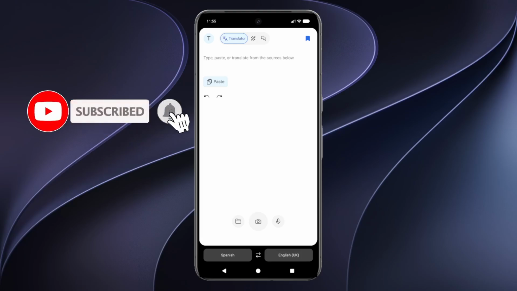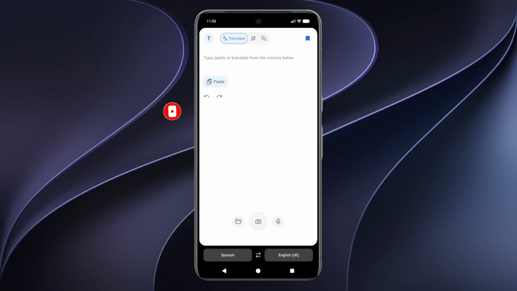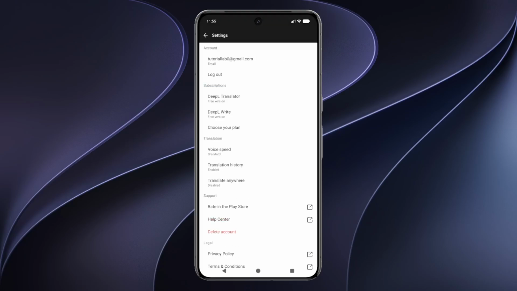First, direct your attention to the upper left corner of your screen where you'll see your profile icon. Go ahead and tap on it to open your profile settings. This icon serves as your gateway to all personalization options within Deepl, allowing you to customize various aspects of the app according to your preferences.